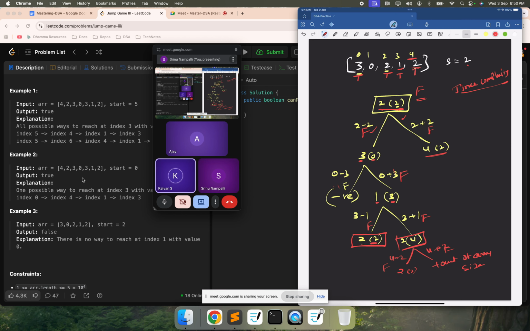No. For the false case, we'll be visiting... how many times are we solving the same index? Or how many times are we visiting the same index? Actually, only once. Second time when we are doing it, it's already true or false based on the call. Yes, it's order of n. N only. It is order of n, right?